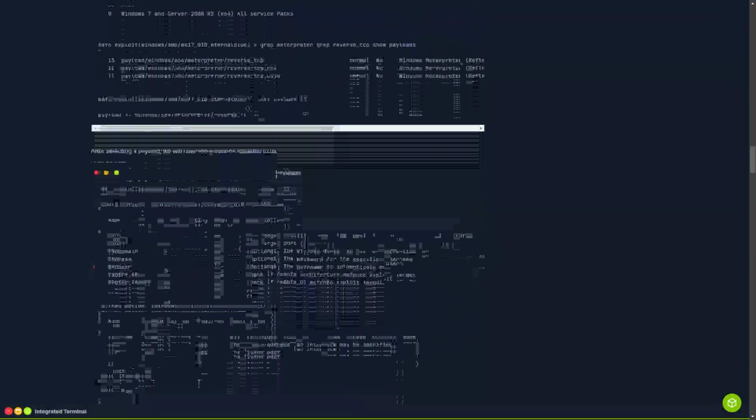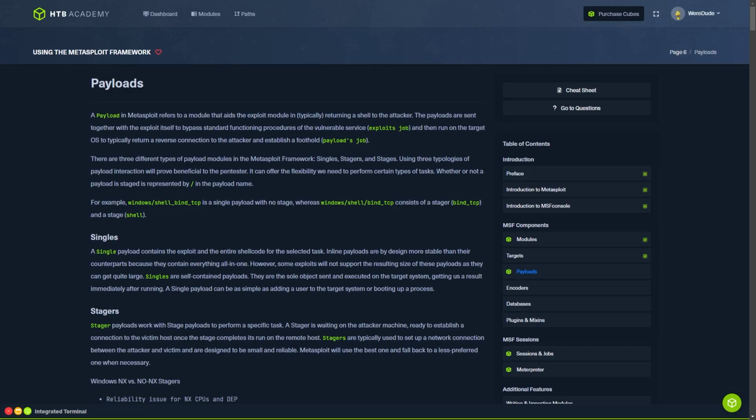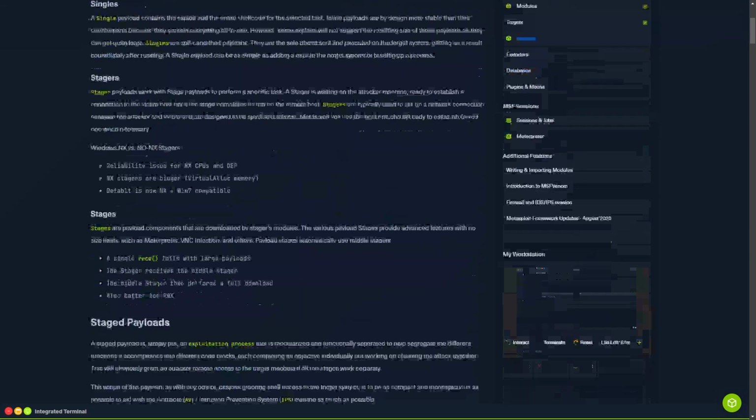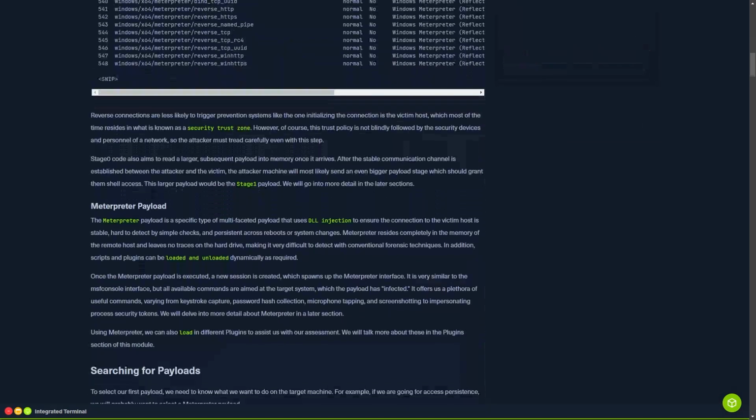It does talk about the 3 payload module types: singles, stagers, and stages. Singles contain the exploit and the entire shell code. Stagers work with the stage payloads to perform a specific task, and stages are the payload components that are downloaded by the stagers modules. It talks about stage payloads and all sorts of other stuff.